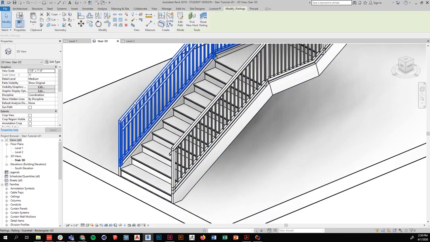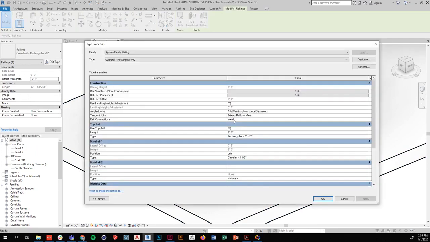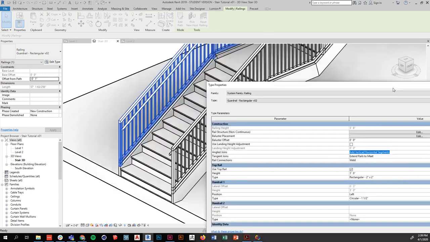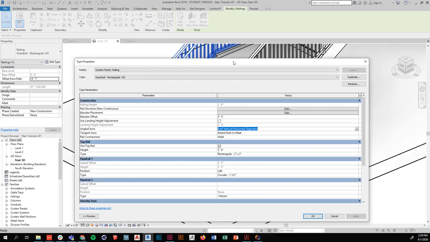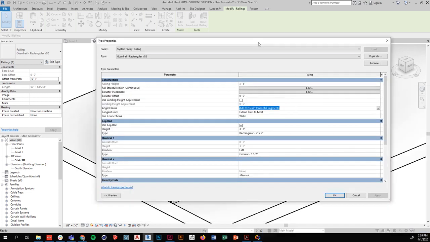Let me look in there again. We change that to weld, tangent joins, angle joins, add horizontal segments. I'll leave all that for now. Yeah, that's not as pretty as I would hope it could be, but we'll just leave it here.